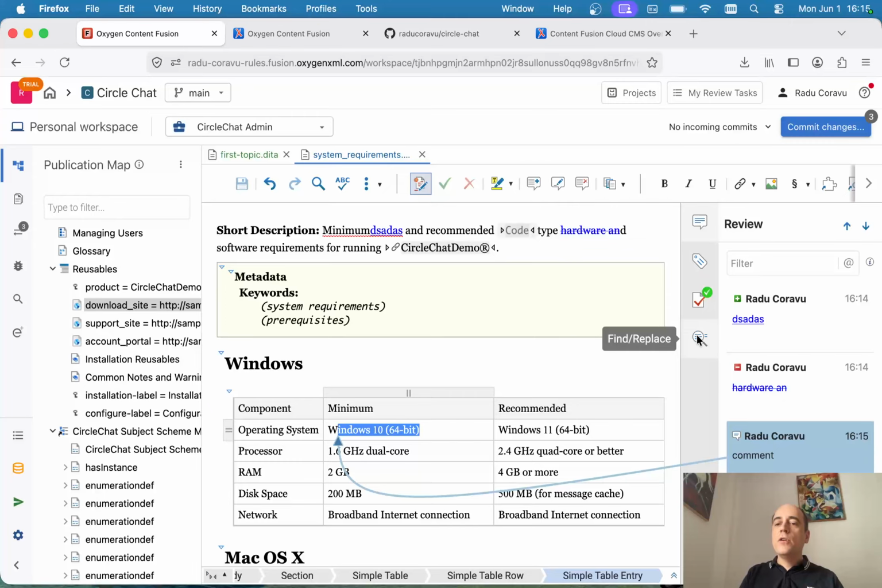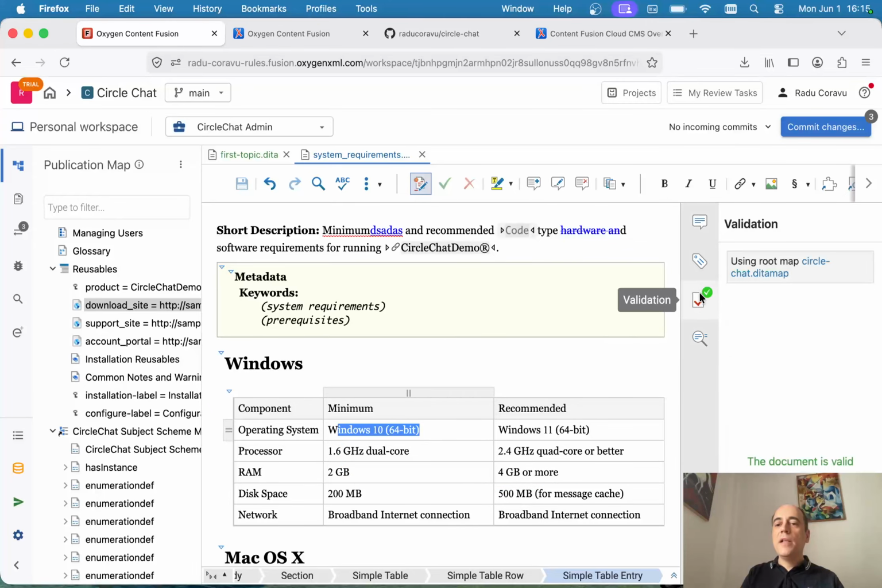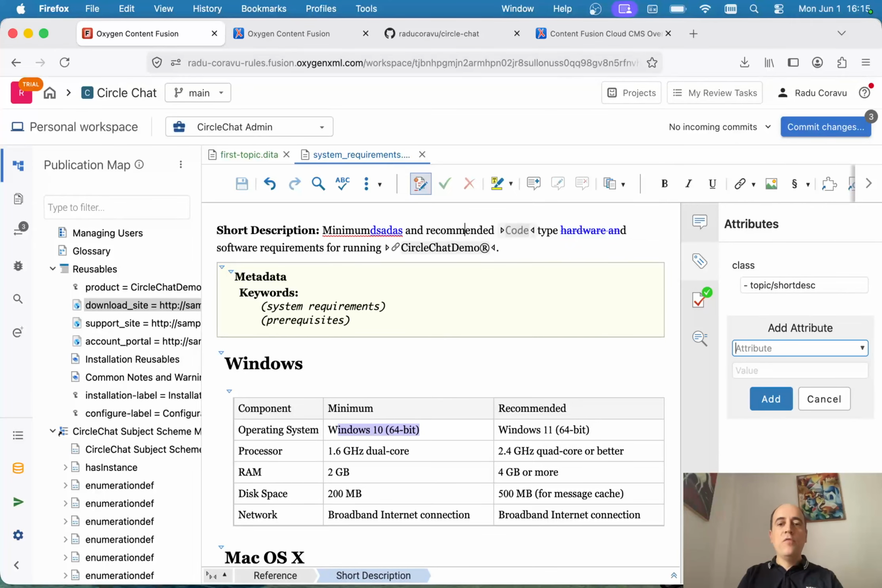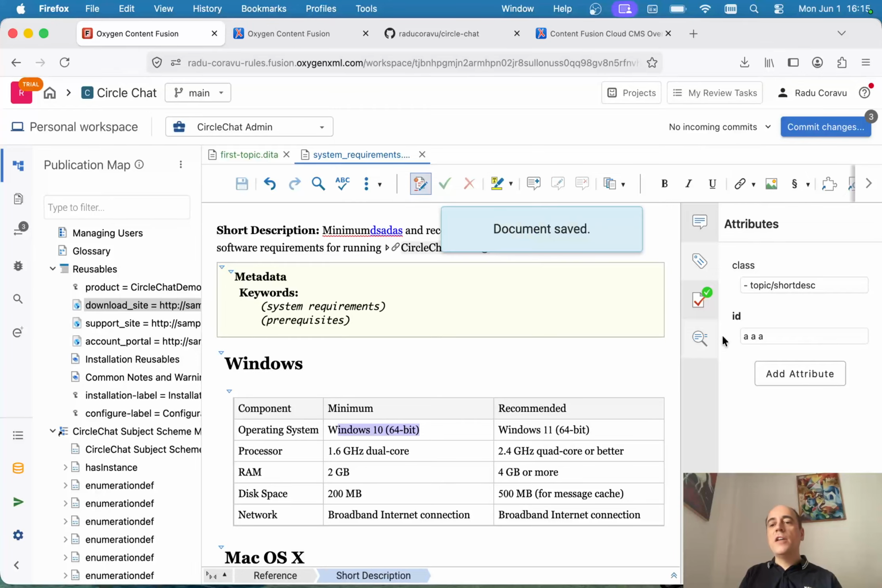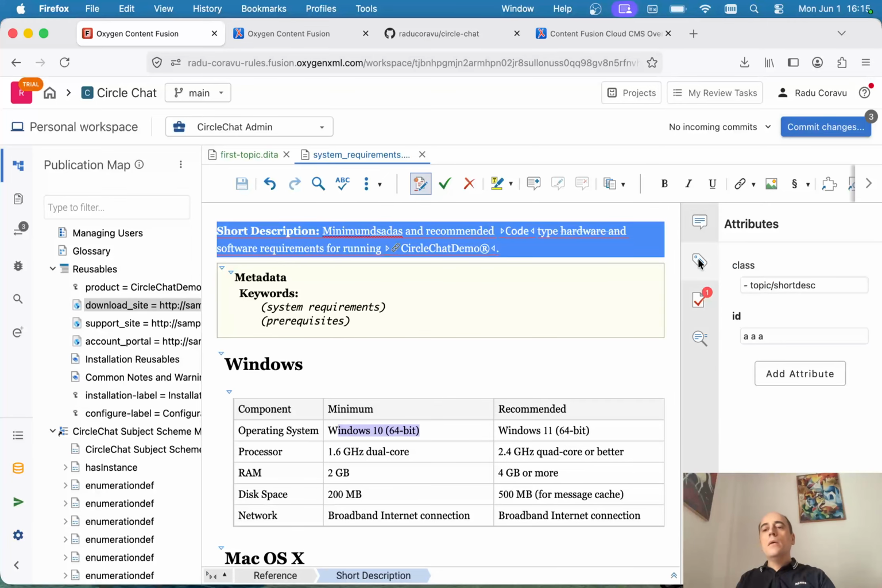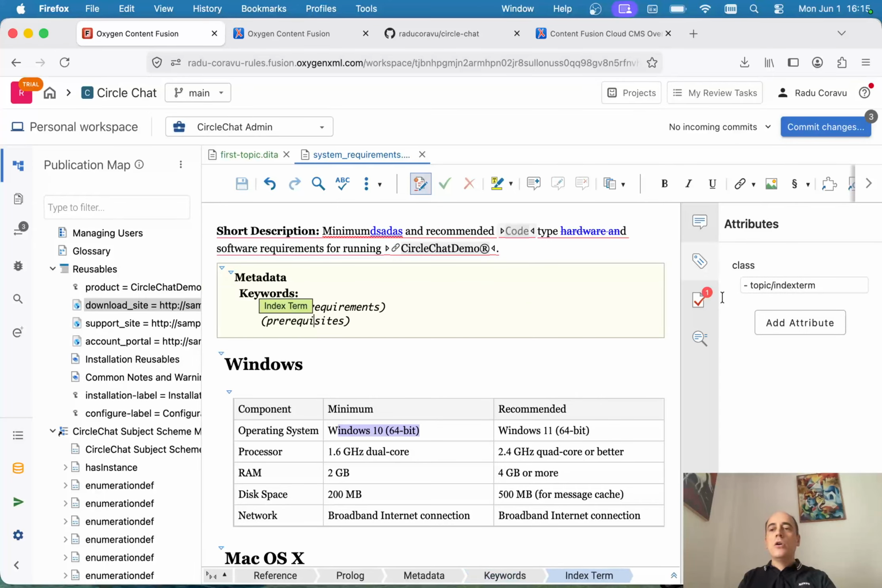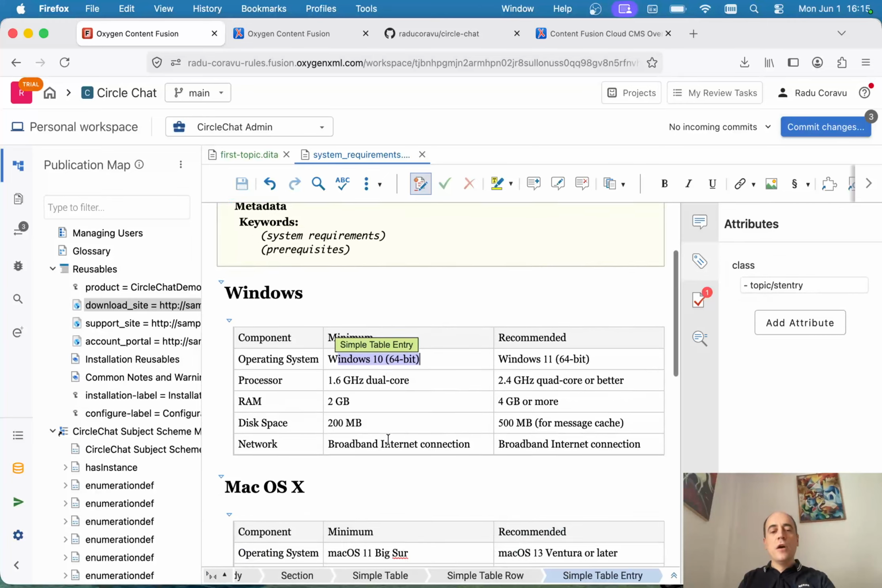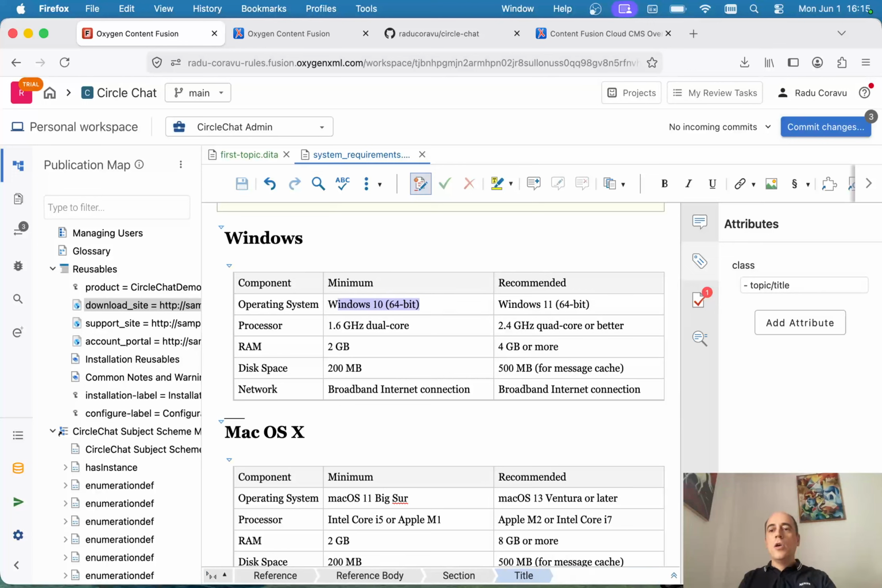What else do we have on the side? The find and replace panel, the validation panel. If we, for example, add an error, like an invalid ID, the validation should catch and report this error in the document. And also I showed you the attributes view. It shows you the default attributes and all other attributes which are set on these elements here. So I have this project.